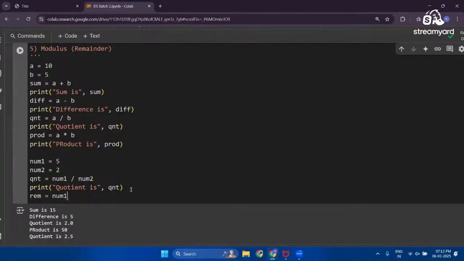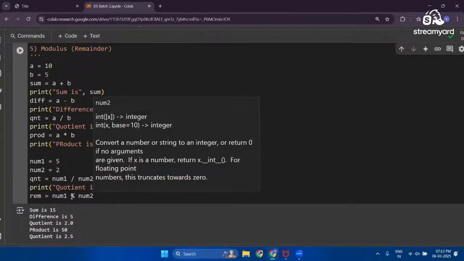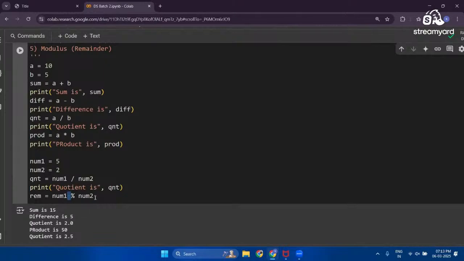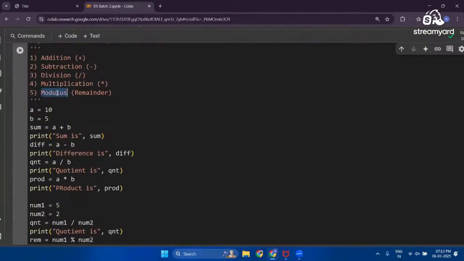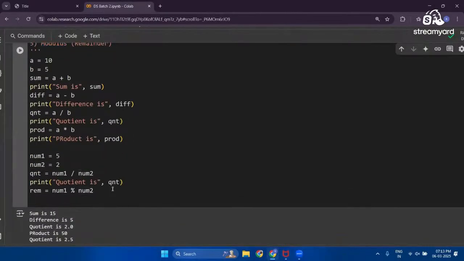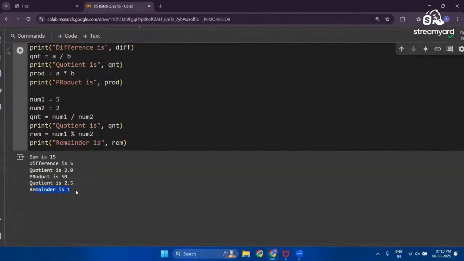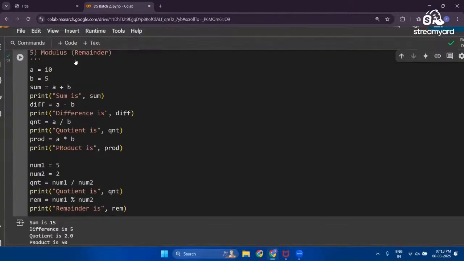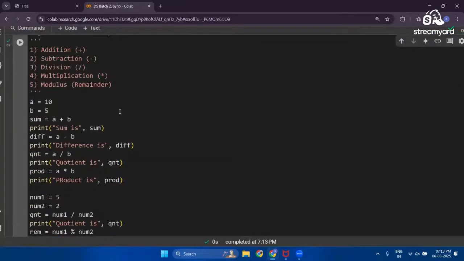Very good. So if I want to find the remainder, then I'll be using the percentage sign. This percentage acts like a modulus. Okay, this is called a modulus. Now let's print it. Print, and let us say remainder is, and you can write REM. Now you're able to see remainder is 1, because 5 divided by 2, 2 ones are 2, 2 twos are 4, 1 is remaining. That 1 is being printed here. So this is the additional arithmetic operator that we have to learn.